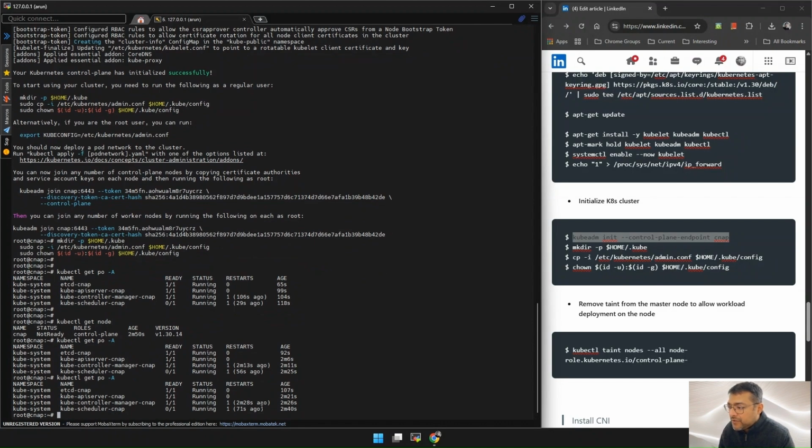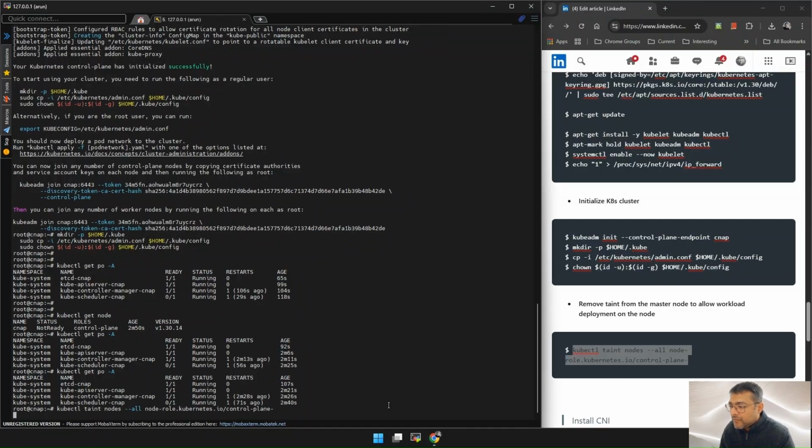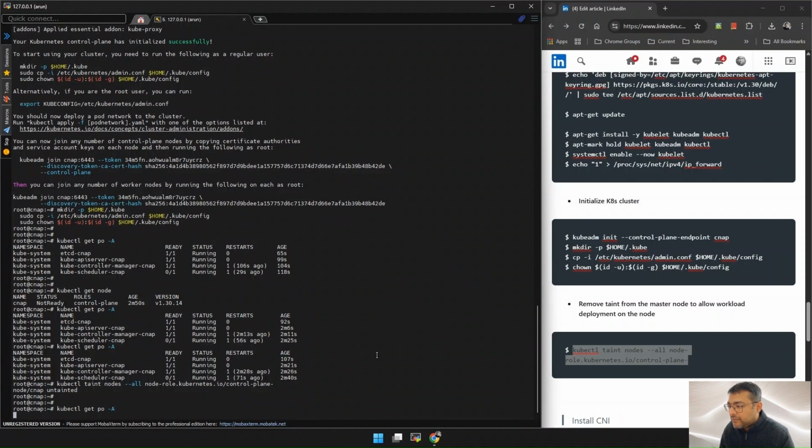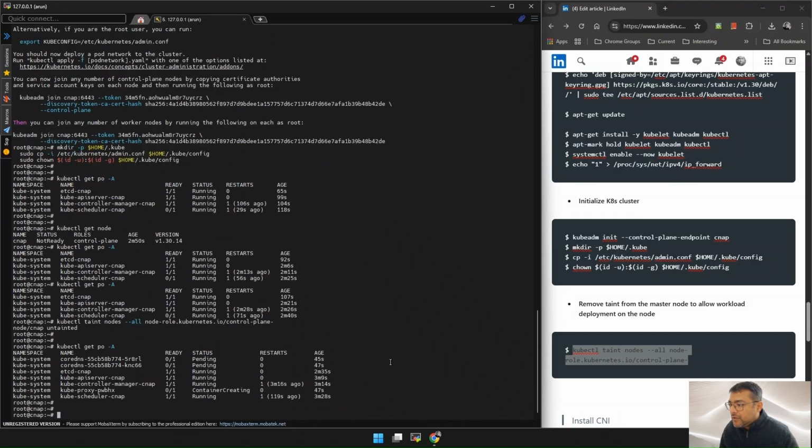So right now we will be installing Calico as the pod network plugin. To do that, first of all, we need to remove the taint from the node so that the Calico pods can be started on this node. So to do it, this is the command. So we will execute this command, and now it has removed the taint from this node so that the workloads can now be created on this node. As you can see, the CoreDNS is still in the pending state.